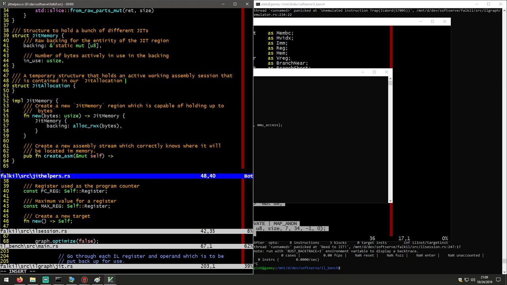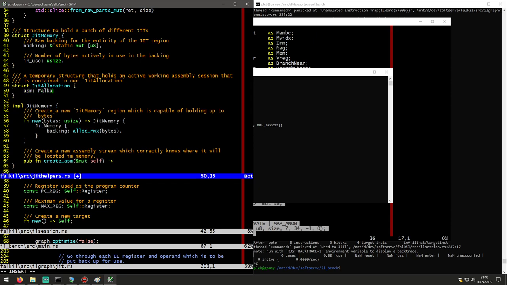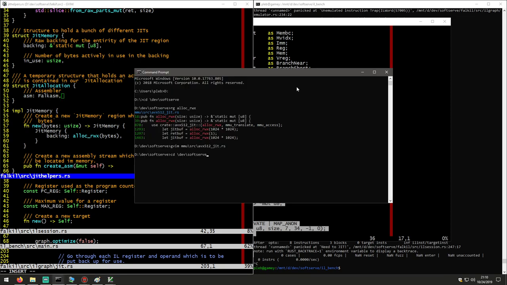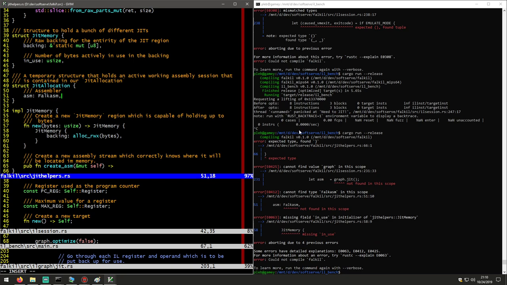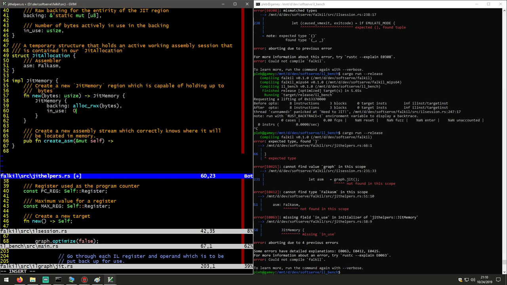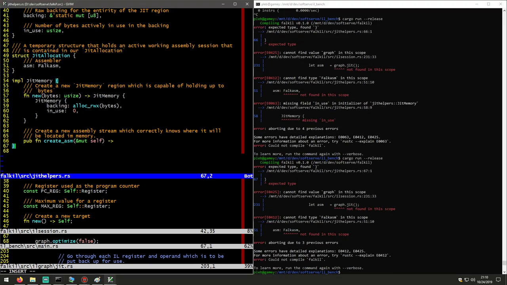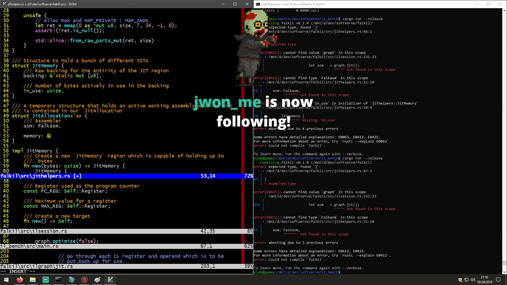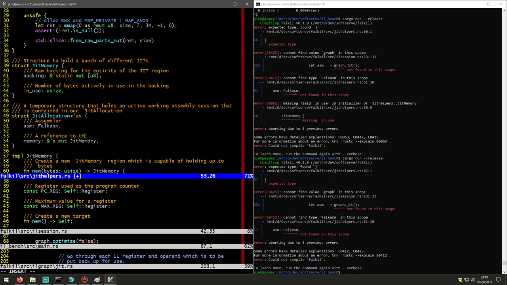And can I just use Fulcasm? Do I even need JIT memory? Nah, I think I like this. So this will be the assembler, and that will be operating on those bytes. Blah, blah, blah. Doesn't like that. Doesn't like in use, of course. In use is 0 when we start. This is going to return a JIT allocation with a reference. And memory is a mut ref to JIT memory, a reference to the JIT memory which we are working in.